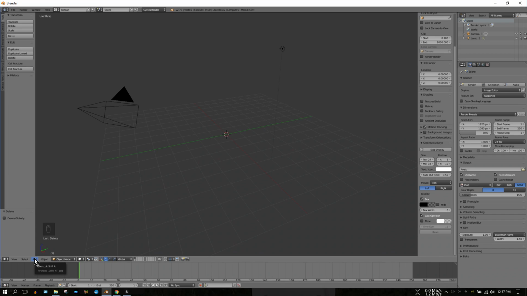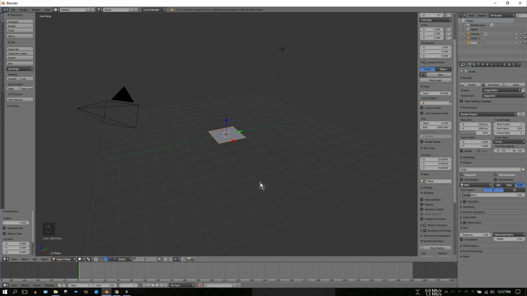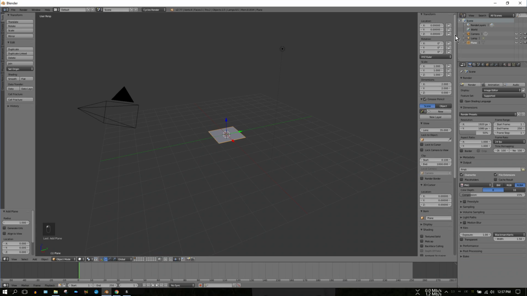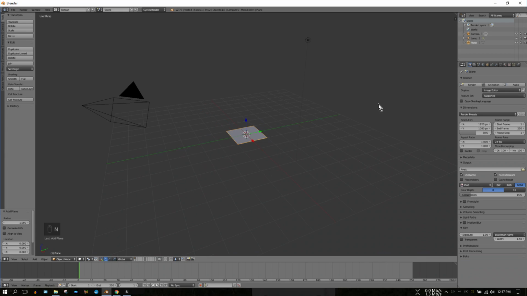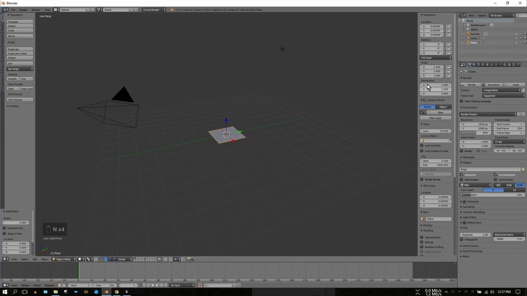First thing I'm going to do is add a floor. And for adding a floor, I'm going to add a mesh plane. And then I'm going to scale that up fairly large. And if this side panel right here is not open on your computer, you can press the letter N on your keyboard and it toggles it in and out. I'm going to go ahead and increase the size of this plane to 100 by 100.